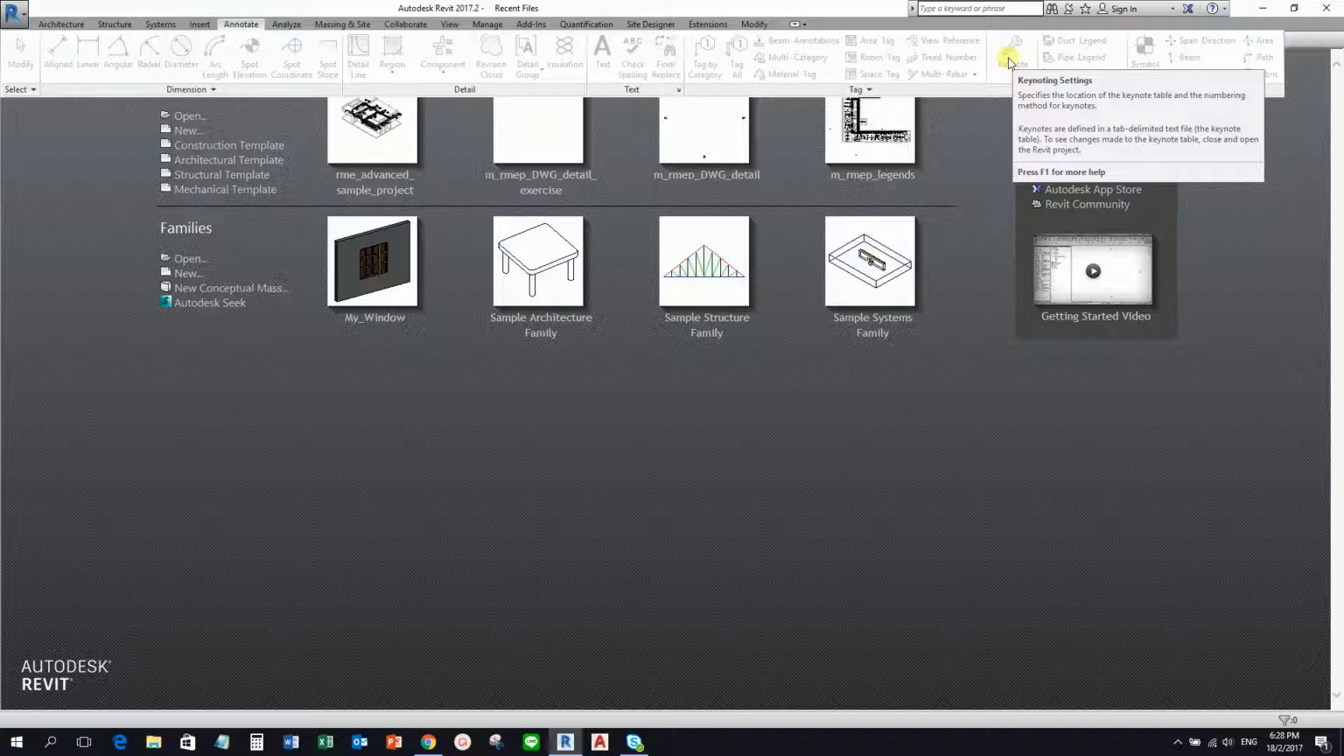And another thing, this is one good thing about keynotes: keynotes assigned in a project are linked to their source keynote table. So when the keynote table is changed, the keynotes in the project will reflect the changes when the project is closed and reopened.